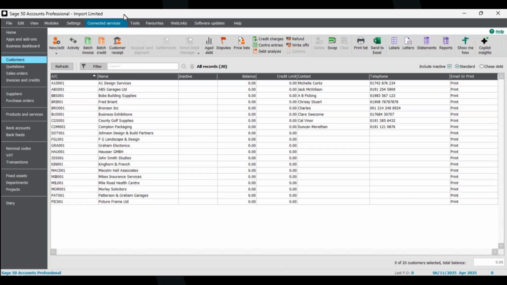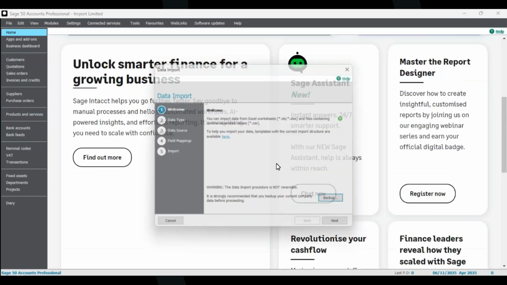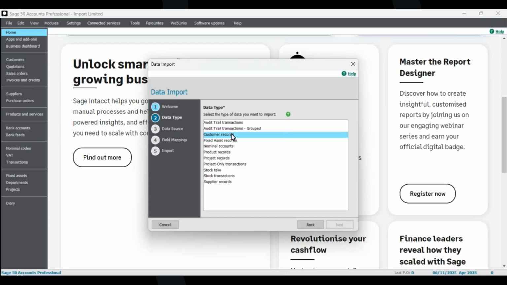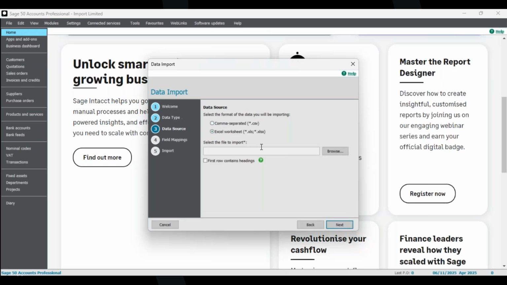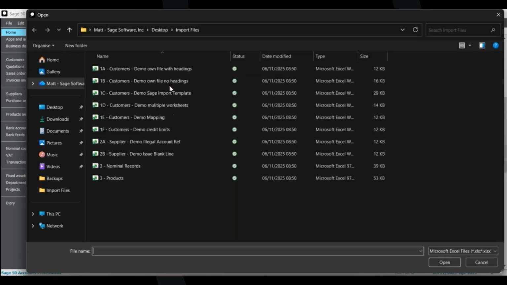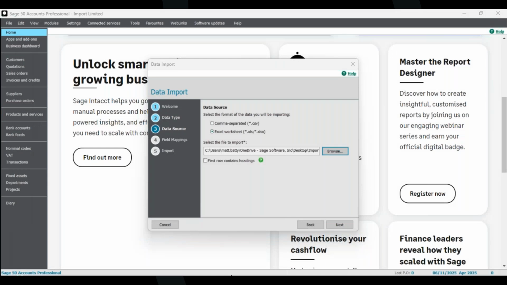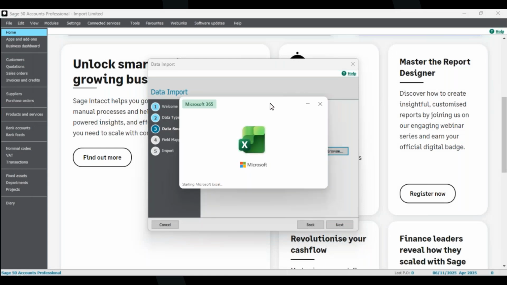So the next import is going to be potentially the easiest one. It's a breeze. Again, we will take our backup. Promise me that you'll always do that before you do any imports. We'll click next, customer records, and spreadsheet. And this time we're going to use the Sage import template. I showed you that briefly before. Let's have a look at it here.